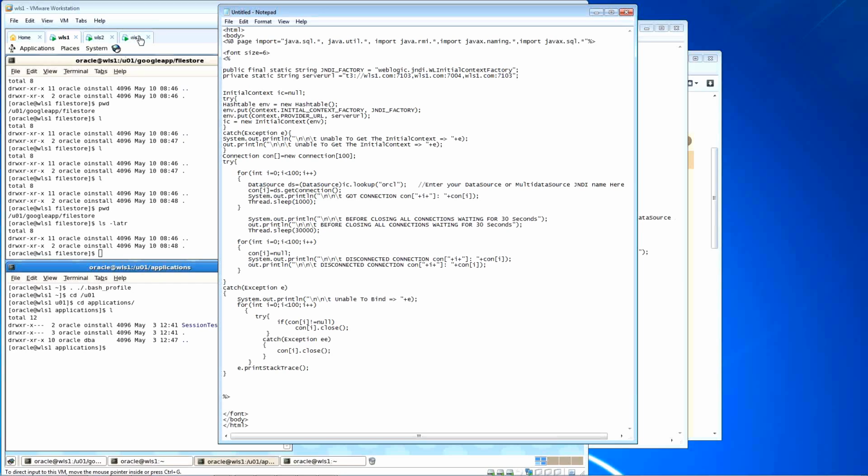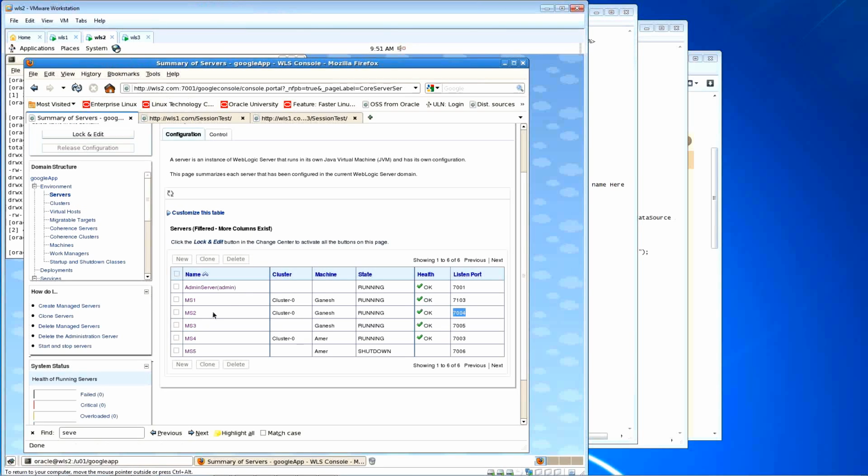WLS3 has the data. That's fine. But ORCL, the deployment, okay, I got it. It's on MS3, which is not part of the cluster. Yeah, it is only on MS3, because that's what we did. We changed it and we only targeted it onto one server, and it's MS3.